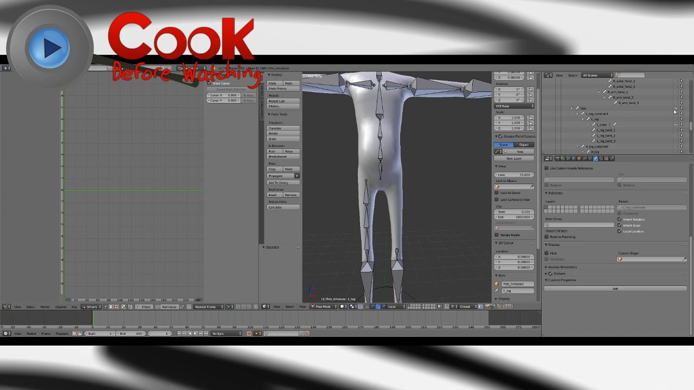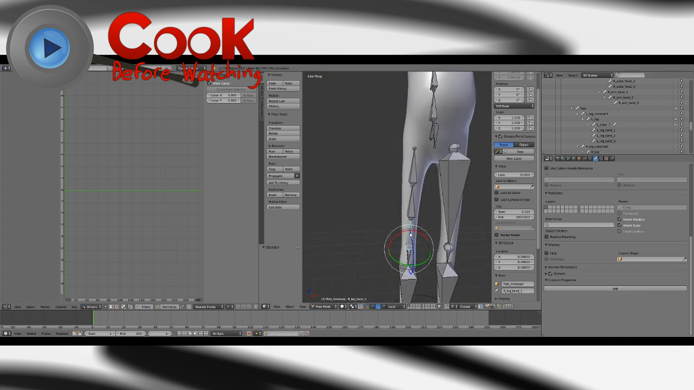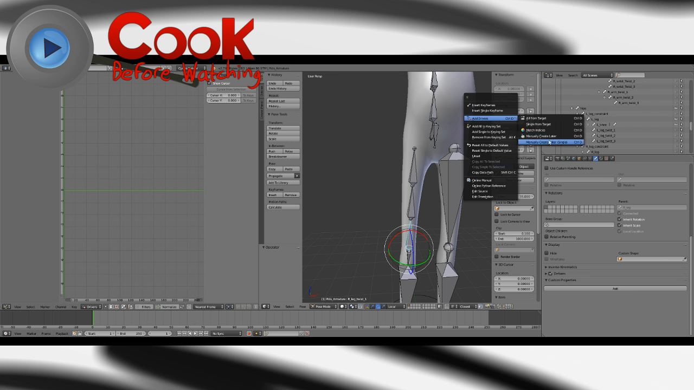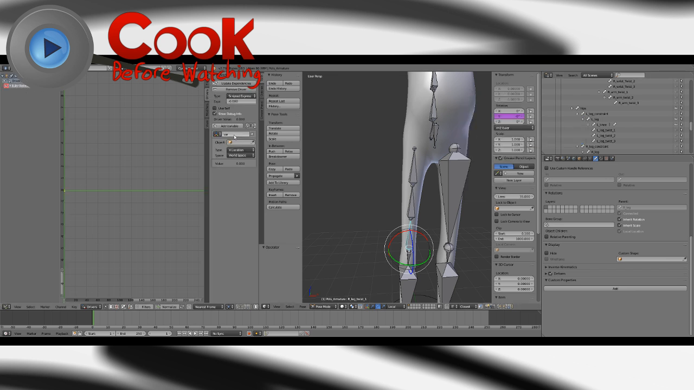Maybe I'll try it on my other rig and see if I can fix the issue I'm having with the arm. Because I noticed I have that same problem on the other rig that I just showed. So, you know, that's something I might try to fix. And if I figure it out, I'll show how I can fix it.